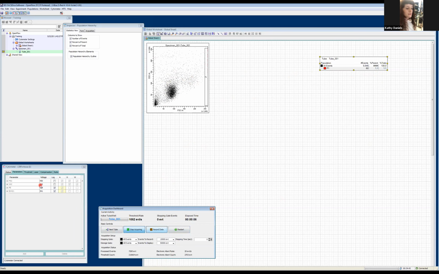The reason that I had to decrease that scatter voltage so much is because those voltages were actually set for the CS&T beads. Those beads are not cells, so I just needed to make that adjustment.